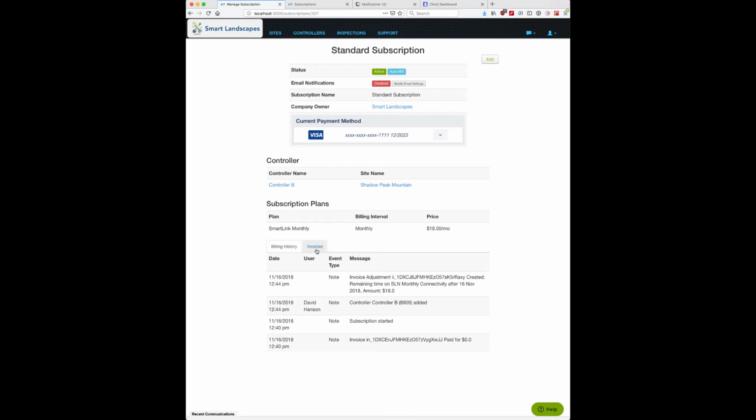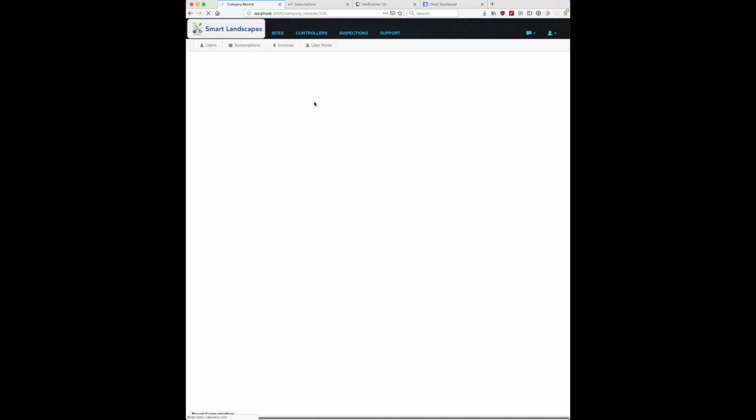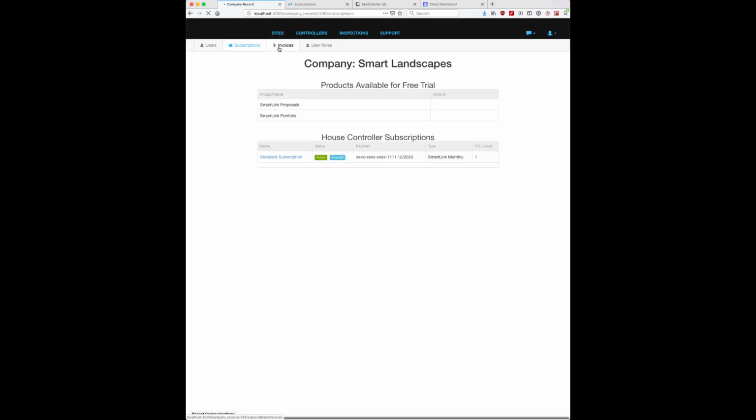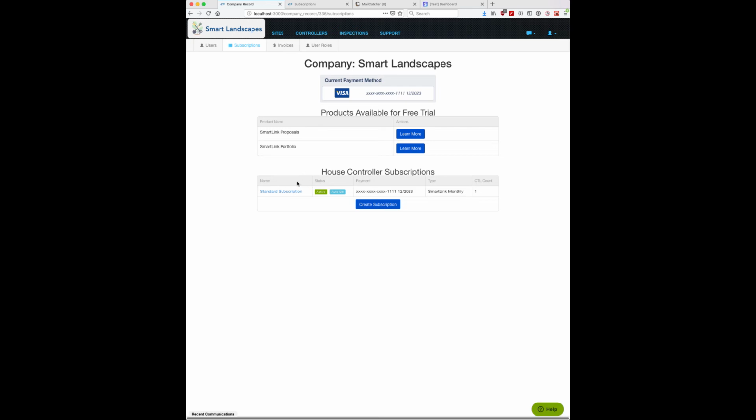So once that happens, you'll be able to see the invoices under the Invoice tab here. Or since this is a company subscription, a house subscription, you'll also be able to come up here under the Invoices tab, under your company record, and see the invoices for all the house controller subscriptions that you have all in one place. So once those start coming through, that's where you'll find them. You'll be able to download them as a PDF.